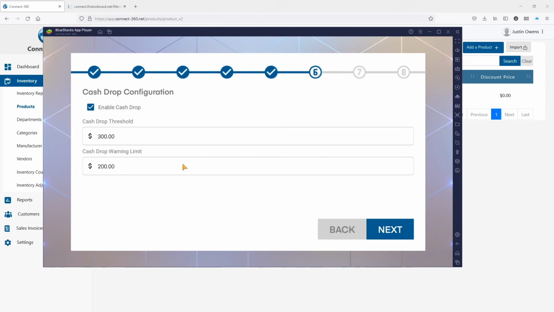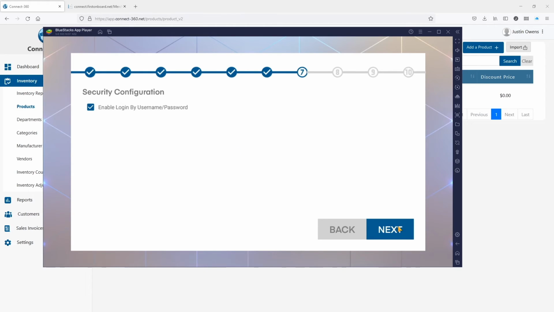All of our cash drop. So we're going to go ahead and disable our cash drop here. Our security by username and password. So this is our tender screen here.